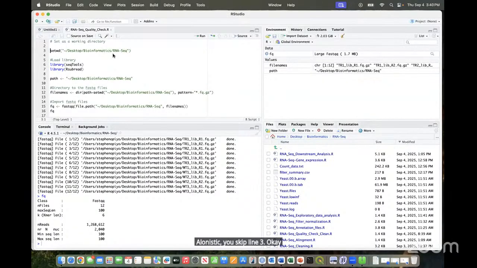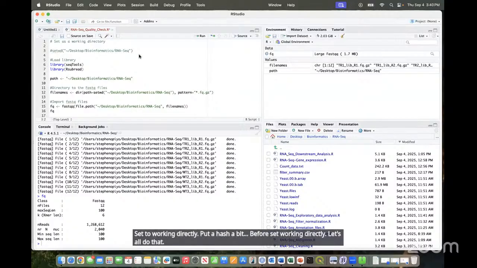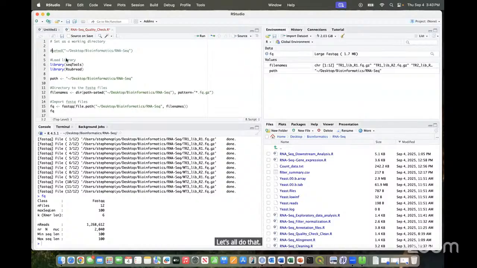So this is what I would like all of us to do, now. You go to line 3, all of us, and put a hash where it says set working directory. Put a hash before set working directory. Put a hash there and save it. I think that's going to help us.